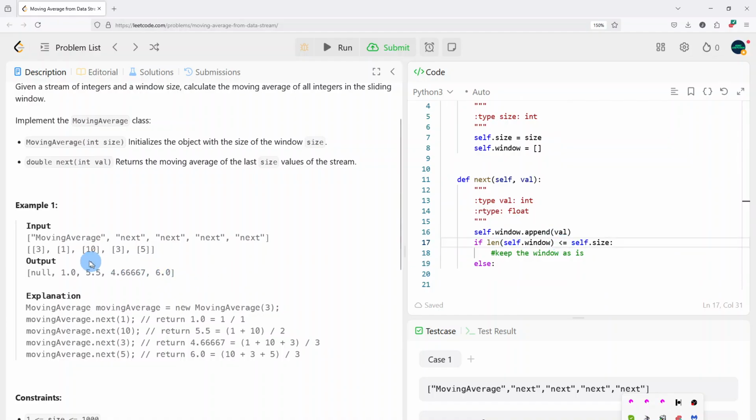So if we have just 1, then it's okay. 1 and 10, that's okay. 1, 10, and 3 is okay. But now we add the 5, so now we have 4 elements that exceeds the size of the window. So now we have to remove the first element. So else, remove the first element from self.window. So that's basically how this algorithm is going to work.